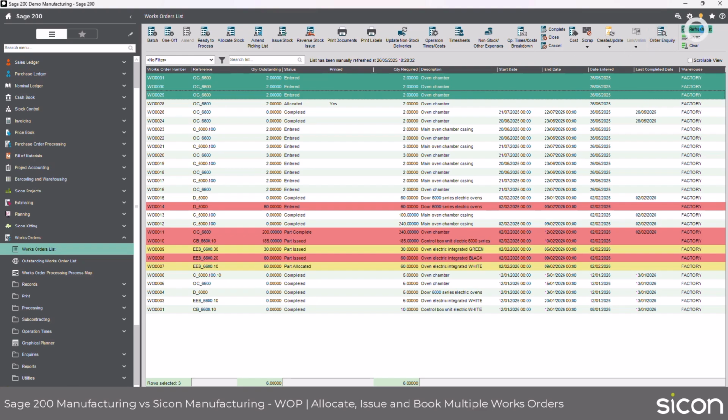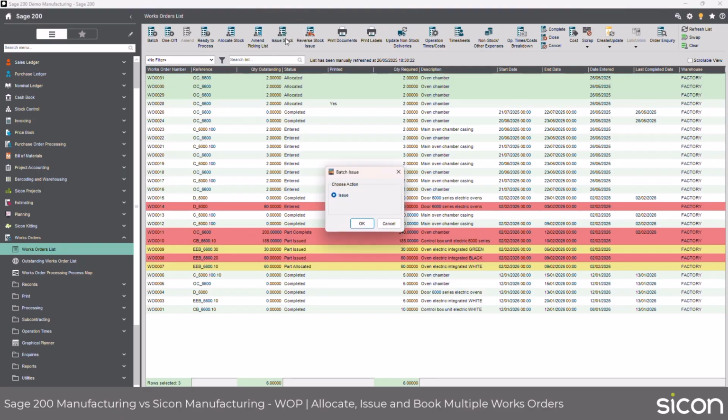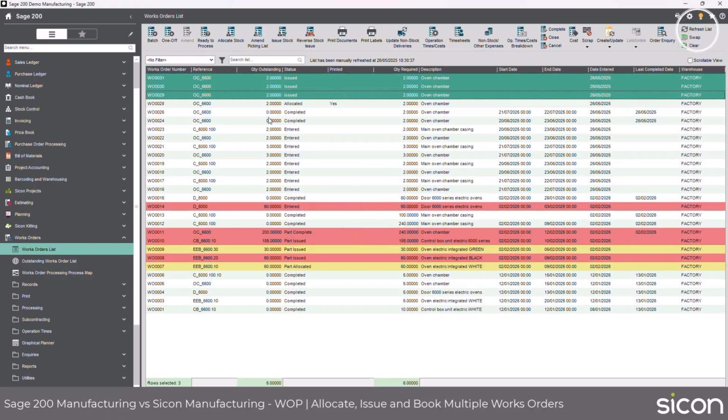If we just refresh our list, we can see it's allocated those works orders. Let's go and now select Issue, select OK. If we refresh our list, we can see the works orders are now issued.